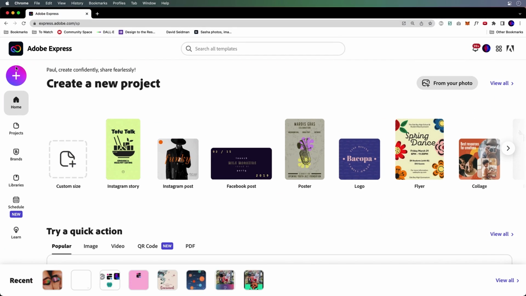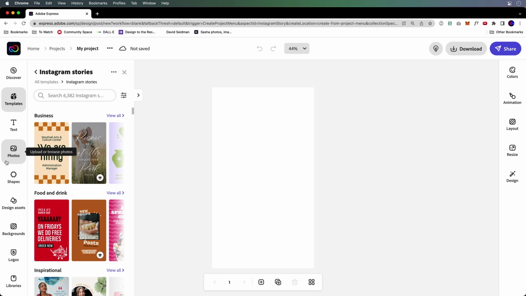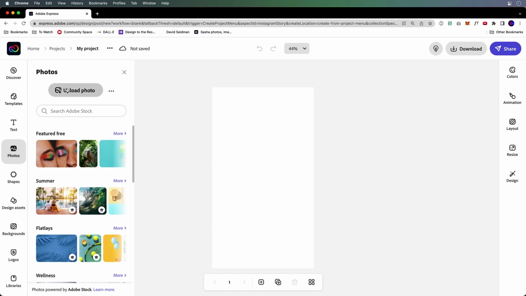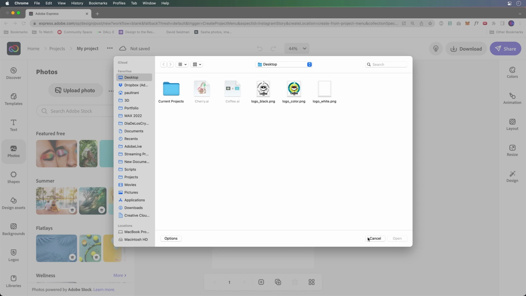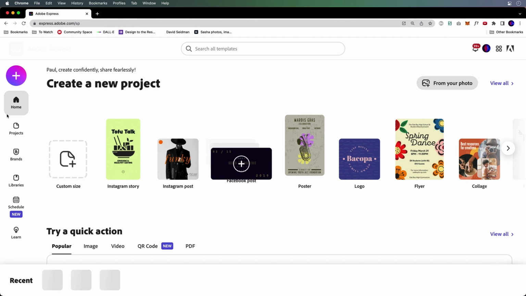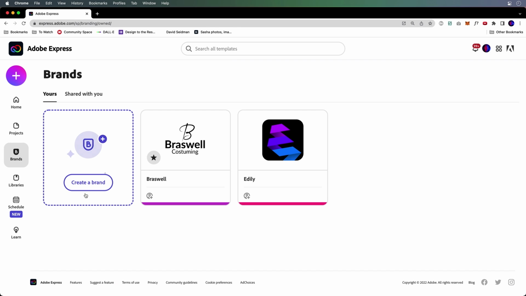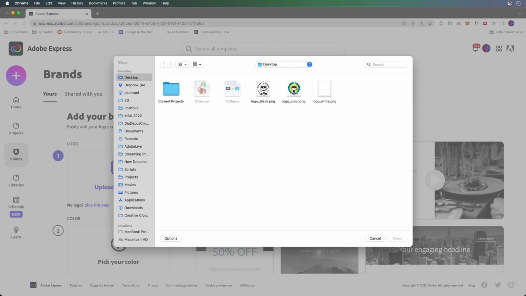And yeah, I can go ahead and make an Instagram story and import those assets through photos. I could upload them. It's pretty straightforward doing things that way, but I'm gonna show you a better way. Since I'm making a brand, I would rather go out to my homepage, go to brands, and create a brand. This allows me to reuse those logos as many times as I want.